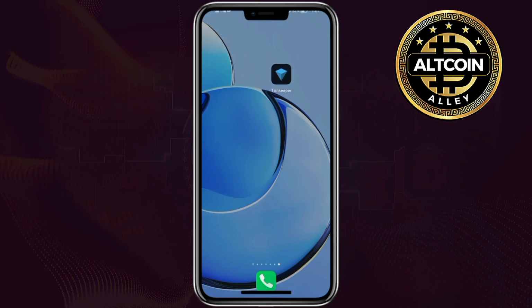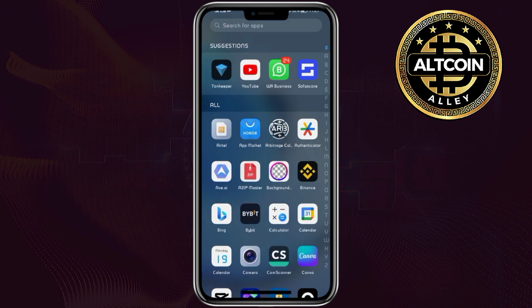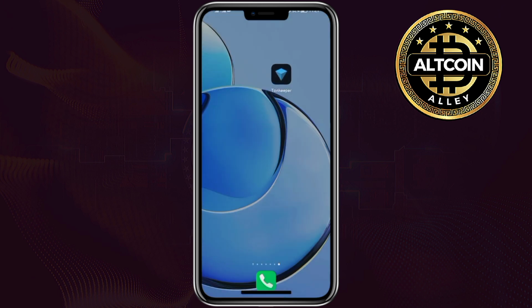In this video I will show you how to fix your Tonkeeper wallet not working. So if at all you're having any issues with your Tonkeeper wallet, you're in the right place. Alright, so for this case, the first method to fix this is simple.